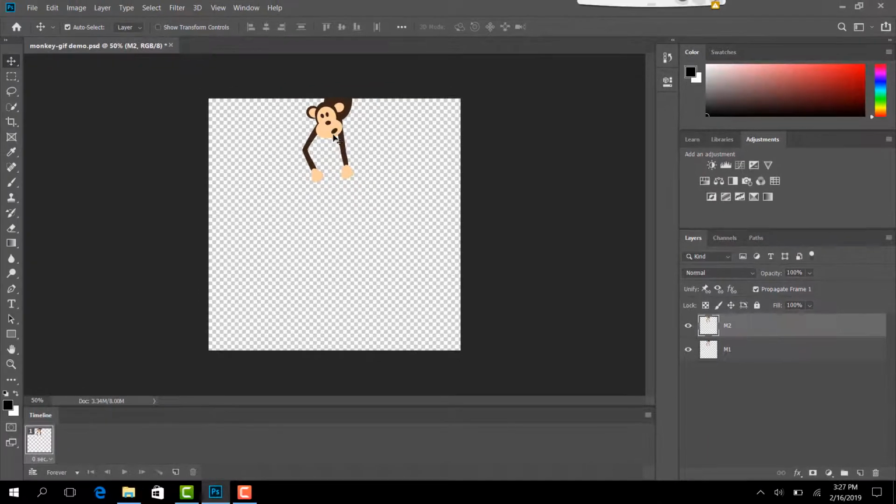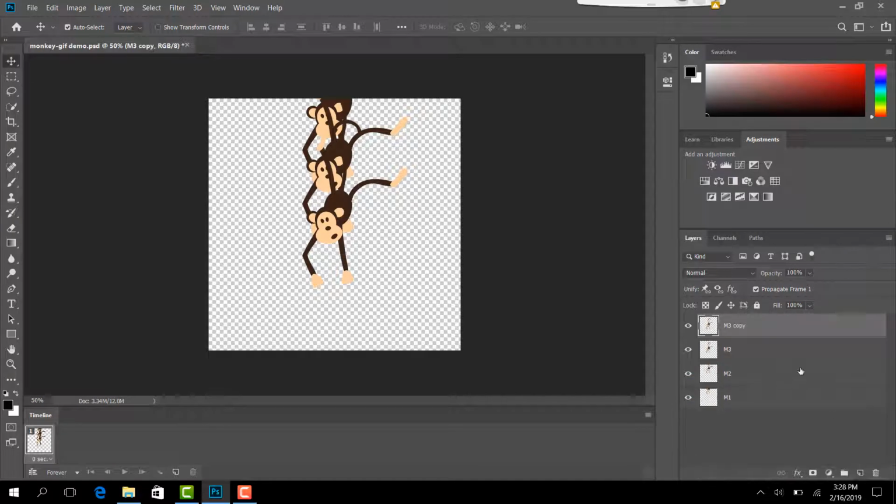Take M2 and move it to the position where you want him to go next in the animation. Let's do the same for M3. It's important that you make a copy of M2 so that you start out in the position where you left off when you move it. Pull it to the third position, make a copy of M3, rename it M4, and drag it to your final position. You can create as many layers as you'd like, but we'll start with 4.